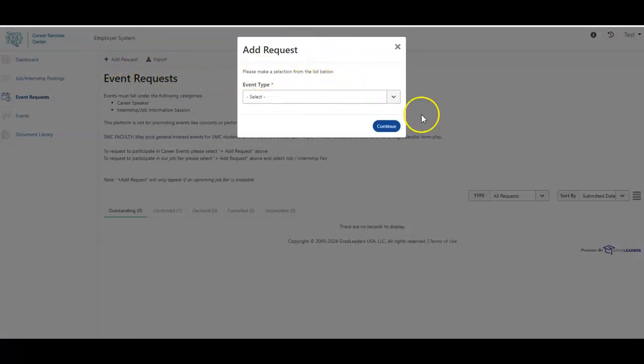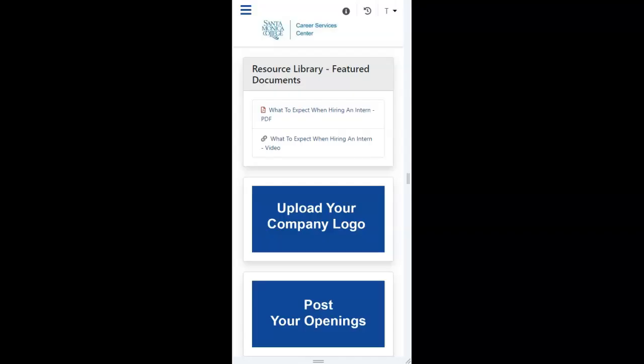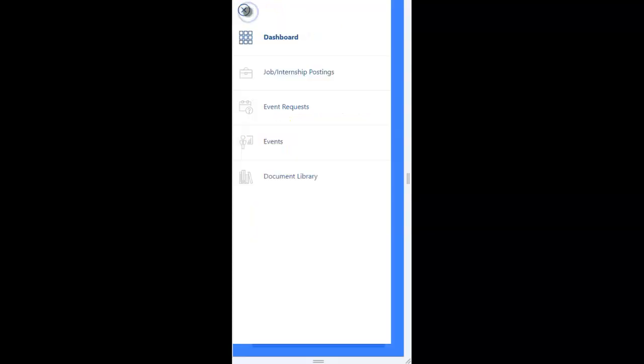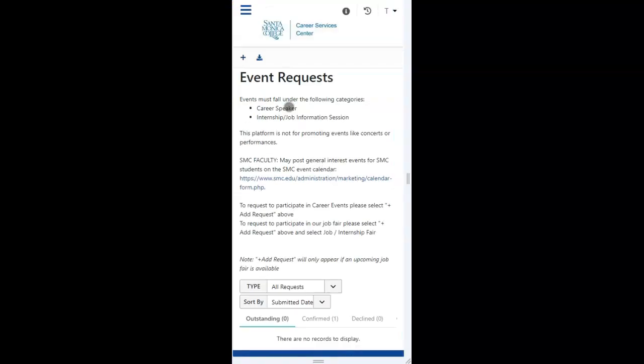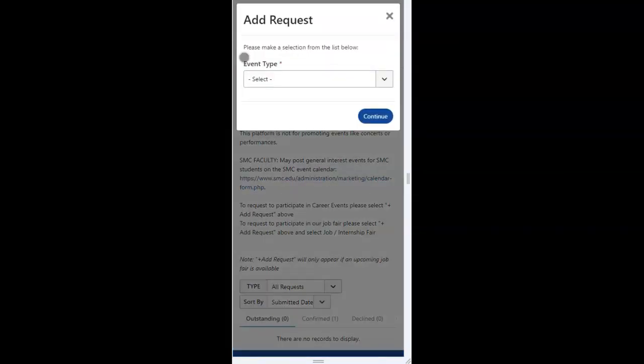And now to add the request, I'm going to switch back to the mobile view and demonstrate the first two steps on the mobile. Okay, so this is what the sign-in looks like on the mobile. When you get here, you have to hit the menu in the upper left-hand corner, and then you go to Event Request. And then from here, the Add Request is just a little plus symbol. So it's just a little different. It's less intuitive, I think, on the mobile, but that's how you do it on the mobile. And then the process is exactly the same.